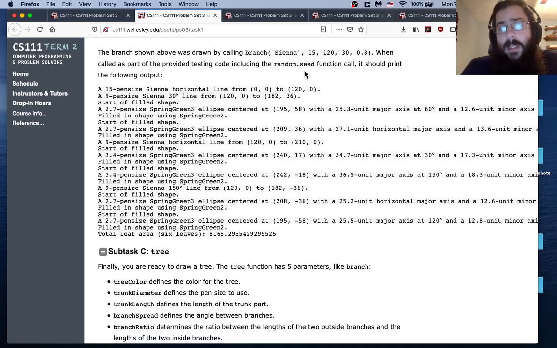Please don't comment out parts of the testing code, other than you can comment out a whole test for something that you're not working on right now. But if you leave the random.seed function call commented out, you'll get different results every single time you run it.